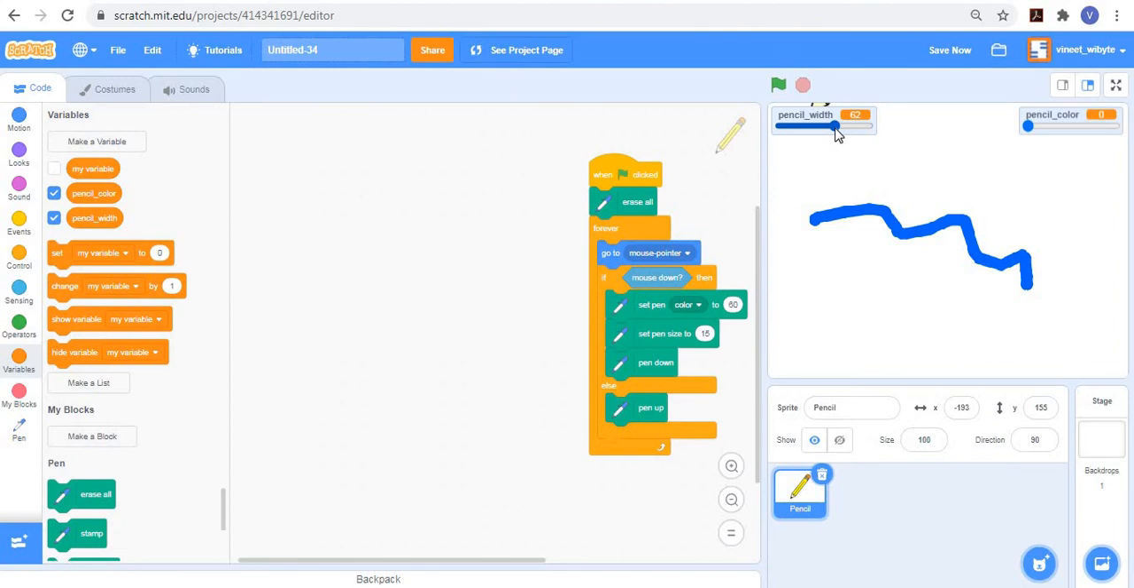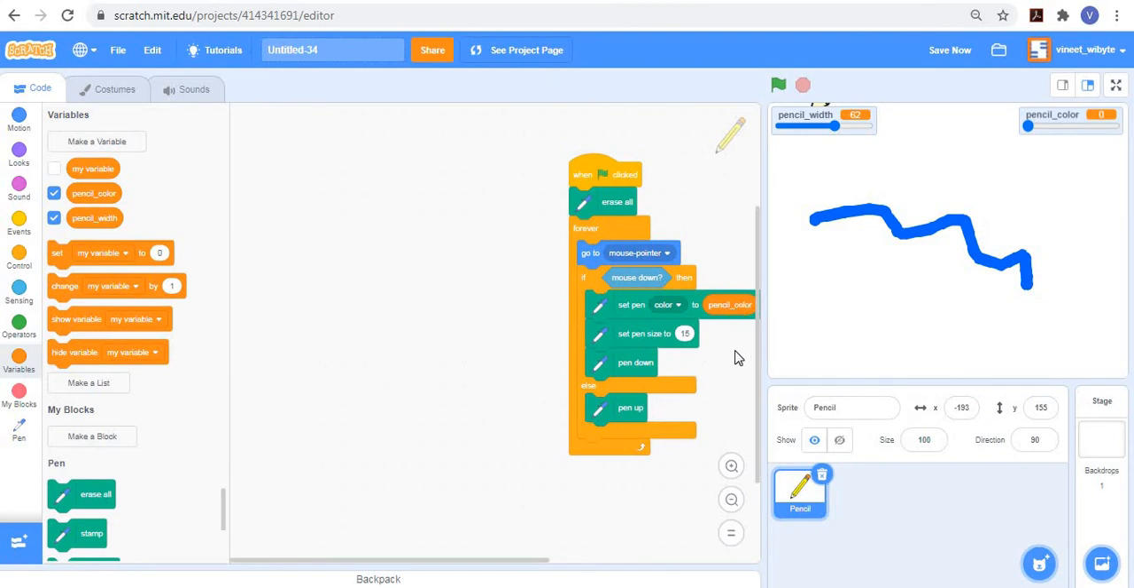Now, if I want to take this pencil width and apply it to the pen that I'm using, all I have to do is that instead of saying set pen size to 15, set pen color to 60, I can say set pen color to, for instance, the variable pencil color, right? Now, similarly, I can say set pen size to, for instance, pencil width, right?